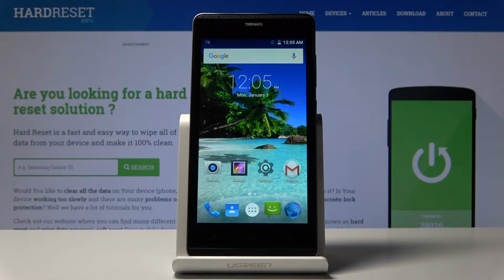Welcome, and from me is a Spiphone A10 Pro, and today I'll show you a couple of tweaks and tricks that you can do on this device.